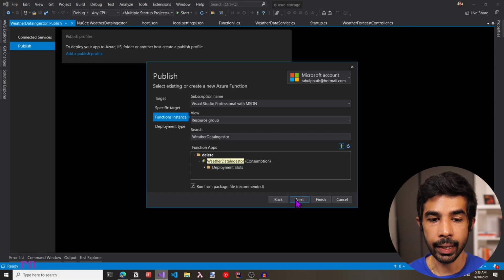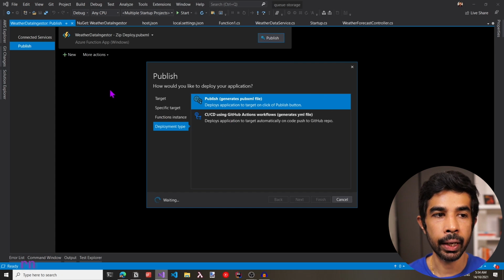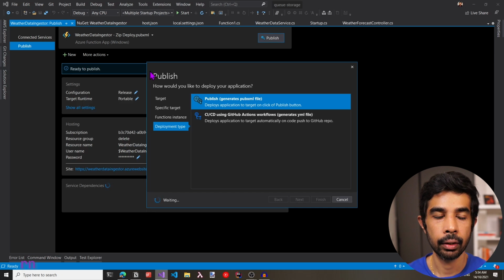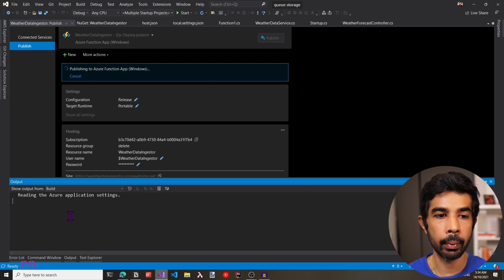So let's click next to generate the publish file. You can also generate a CI/CD using GitHub Actions workflow right from here, which will generate a YML file. But for now, let's keep it simple and select the publish option and click finish. So this will create a publish profile for our application within Visual Studio connected to the function that we just created. Once we click publish, it's going to deploy this function into this Azure function that we have created. So let's click publish, which will start the deployment process.